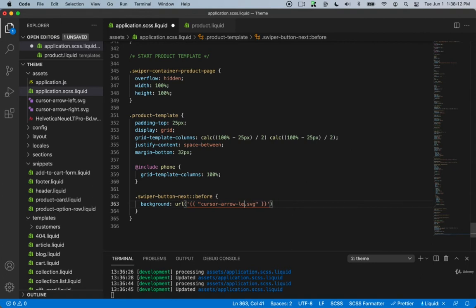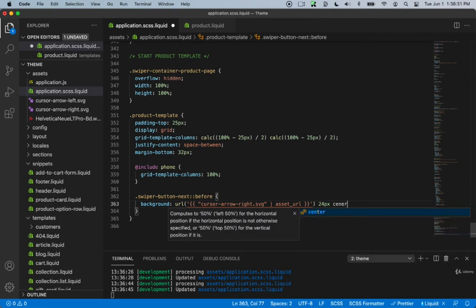This one should actually be right. And then after the pipe, we can say asset URL. And then we'll give it 24 pixels as the width. And we'll center it and say that we do not want this background image to be repeated.